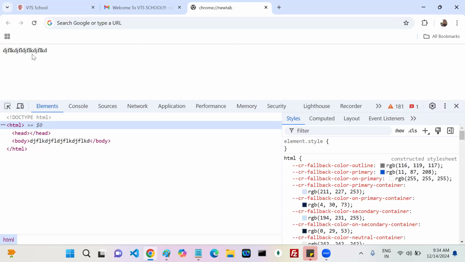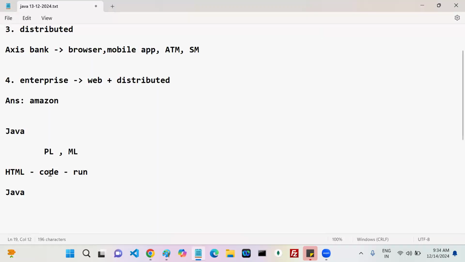Languages of that kind come under markup languages. That means you write the code, you can run it, and you can see the output. That's it. Languages like that come under markup languages: HTML and XML are all markup languages.